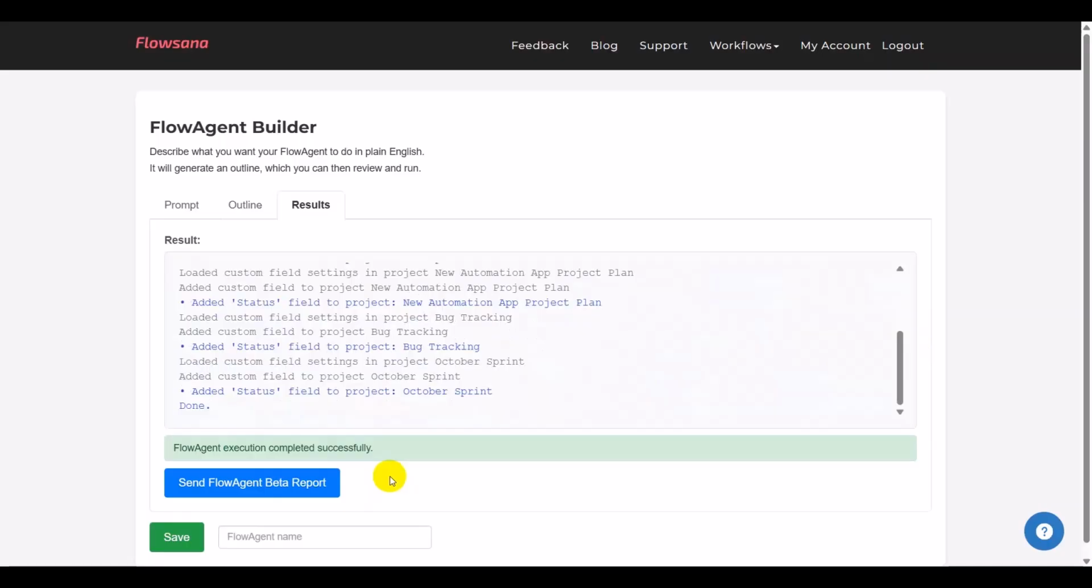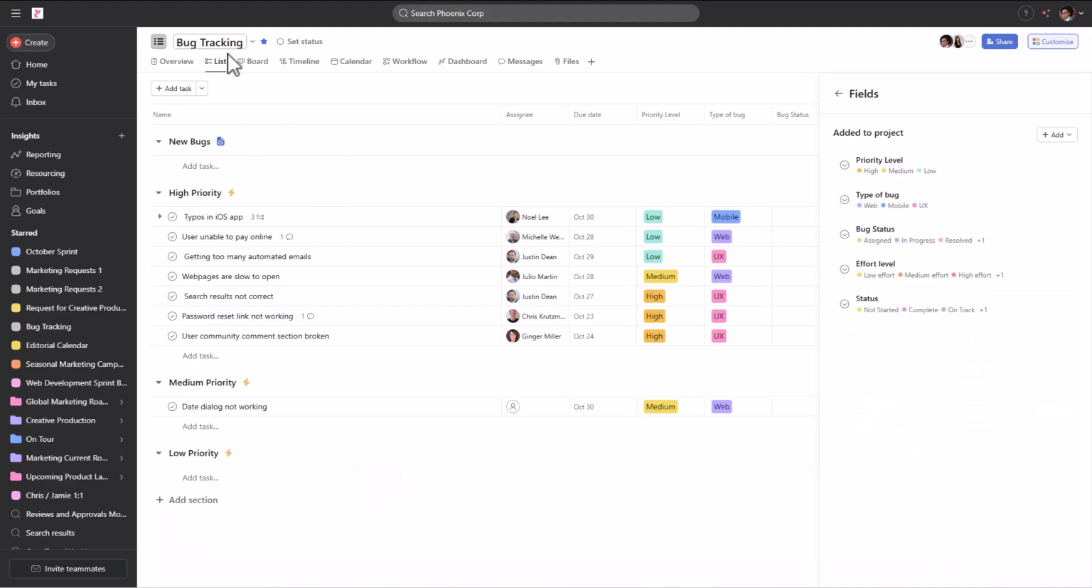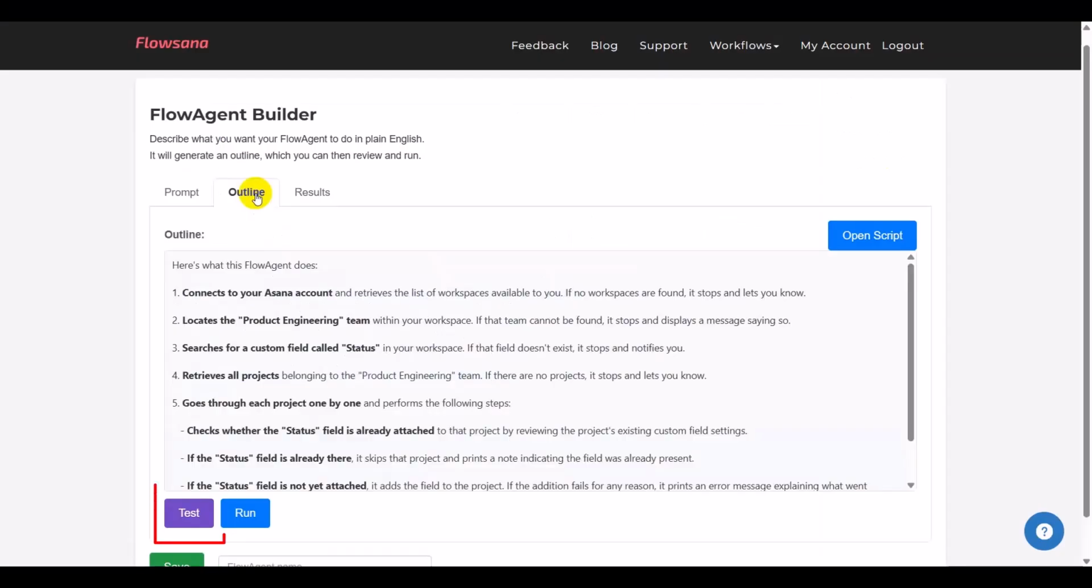And there we go. Just like that, we've easily added that custom field to multiple projects. Also note that we have a test button, so we can test out a flow agent before we actually execute it and see in the results window what it would do if we did run it. So that's the first way we can use a flow agent. The second way is in a rule action.